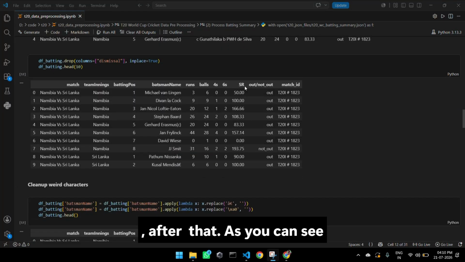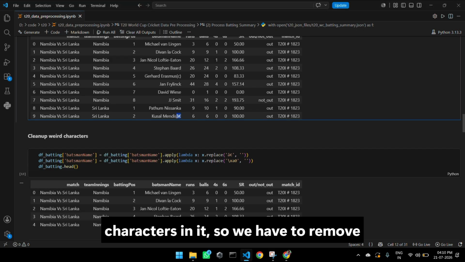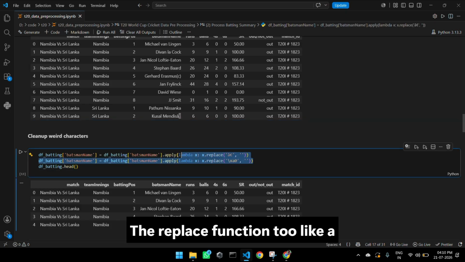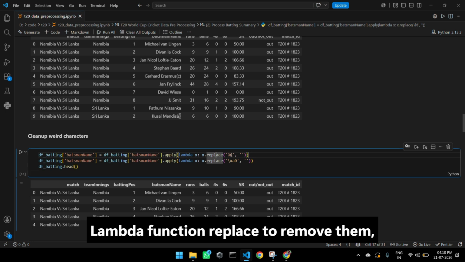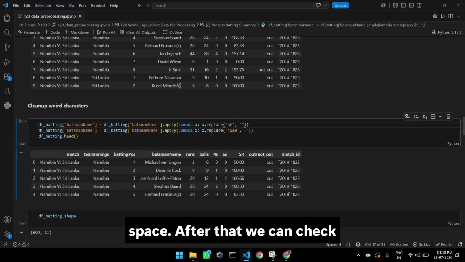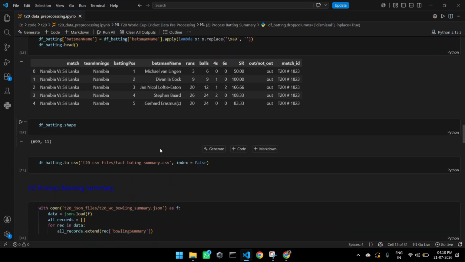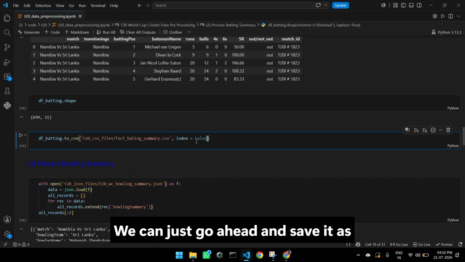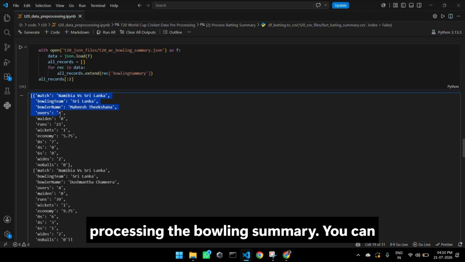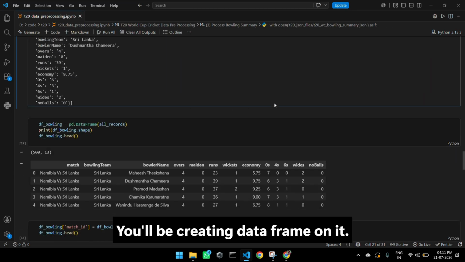As you can see, the batsman name has some special characters in it, so we have to remove that. We will be applying the replace function with a lambda function to remove them. We'll be replacing them with an empty space. After that, we can check it. As we can see, these are removed. After that, we can just go ahead and save it as a CSV file. After that, we will be processing the bowling summary. You can check the bowling summary data. We'll be creating the data frame on it.